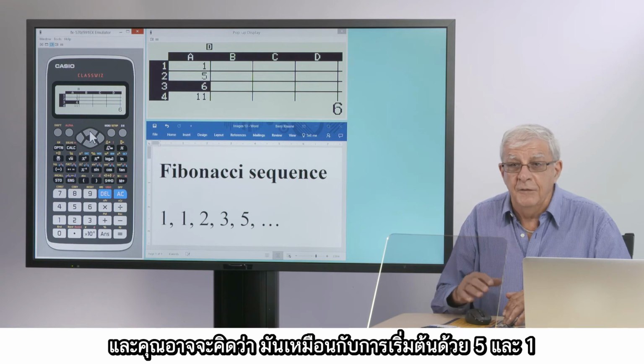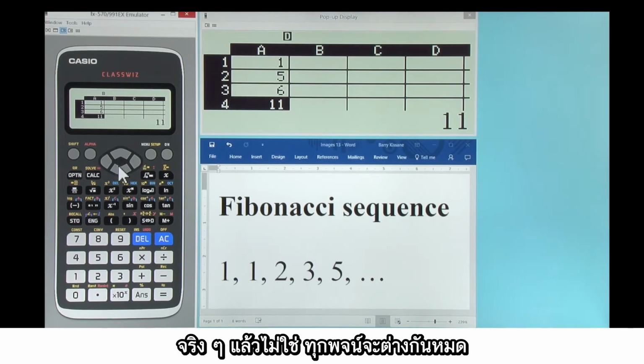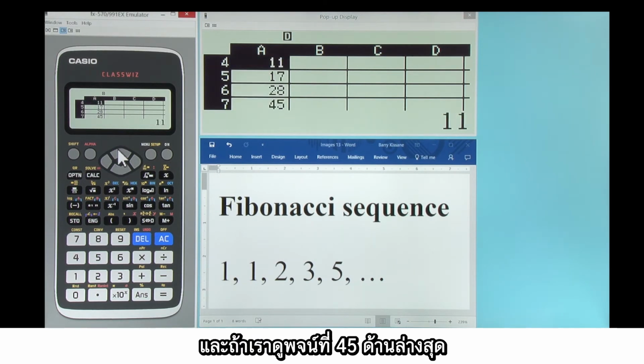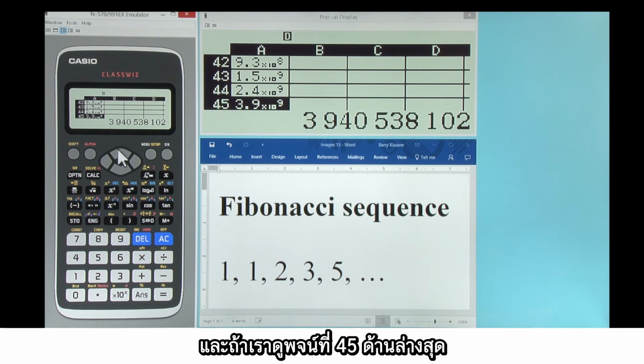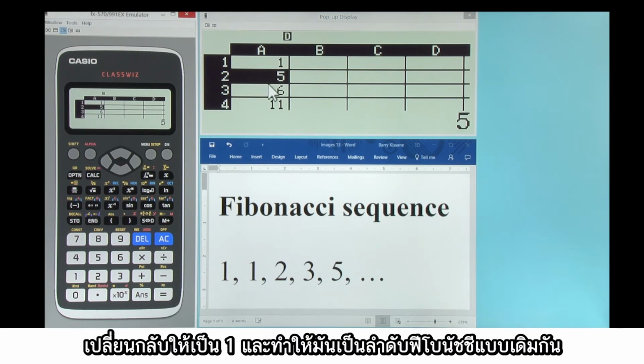And you might think this is the same as starting with 5 and 1, but in fact it isn't. The terms are all different. And now if we have a look at the 45th term at the bottom, you can see now it's almost 4 billion. So we get quite different results, but we can study them easily using the spreadsheet tool. Let's change it now back to 1 and make it the original Fibonacci sequence.